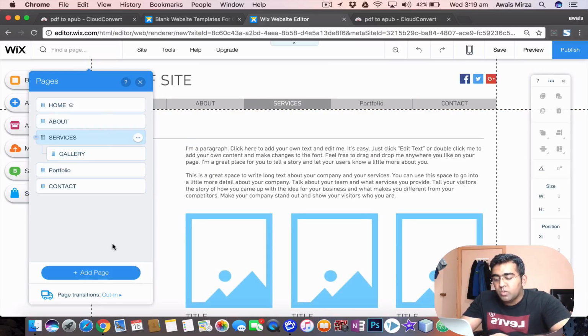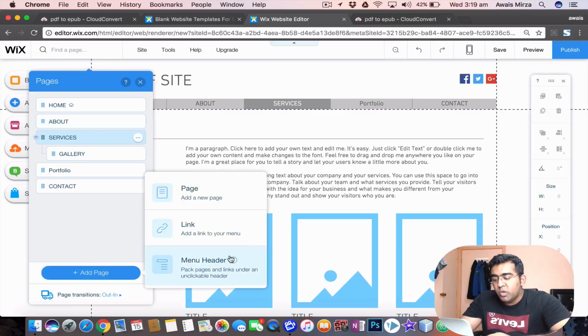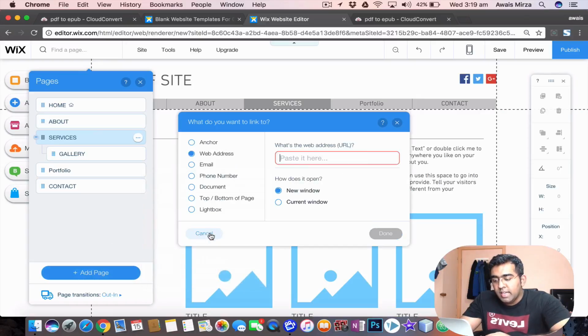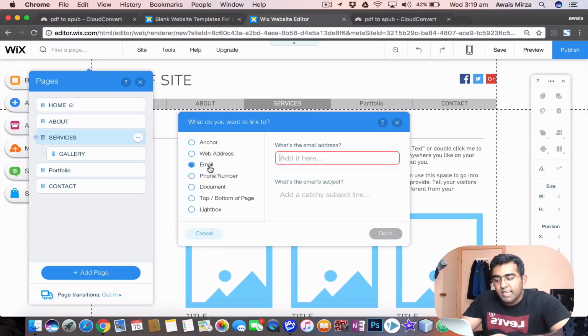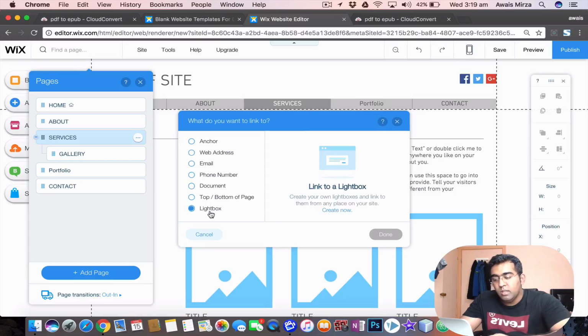Now that's how you can create a page. You can also create a link. So I'm going to click on link, and now we have this menu where we can create an anchor link, a web address, email, phone number, document, or a lightbox. So many options here. Pretty much all of the elements you need in a website are available in the Wix editor.